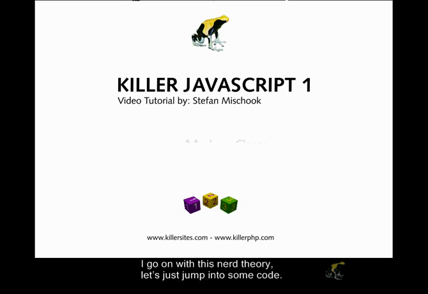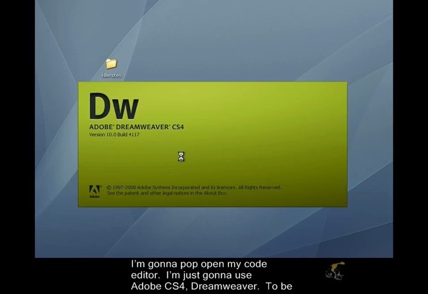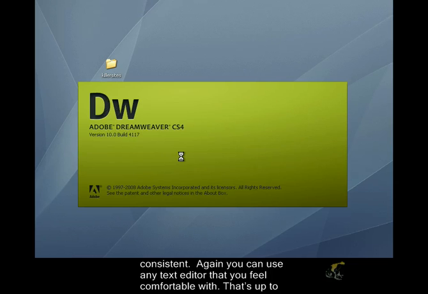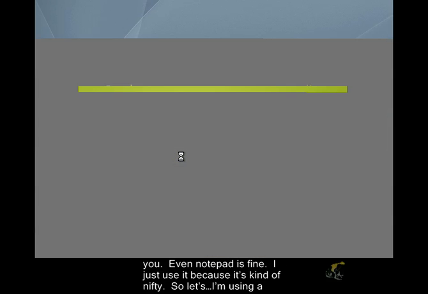Before I go on with this nerd theory, let's just jump into some code. I'm going to pop open my code editor. I'm just going to use Adobe CS4 Dreamweaver. Again, you can use any text editor that you feel comfortable with. That's up to you. Even Notepad is fine. I just use it because it's kind of nifty.